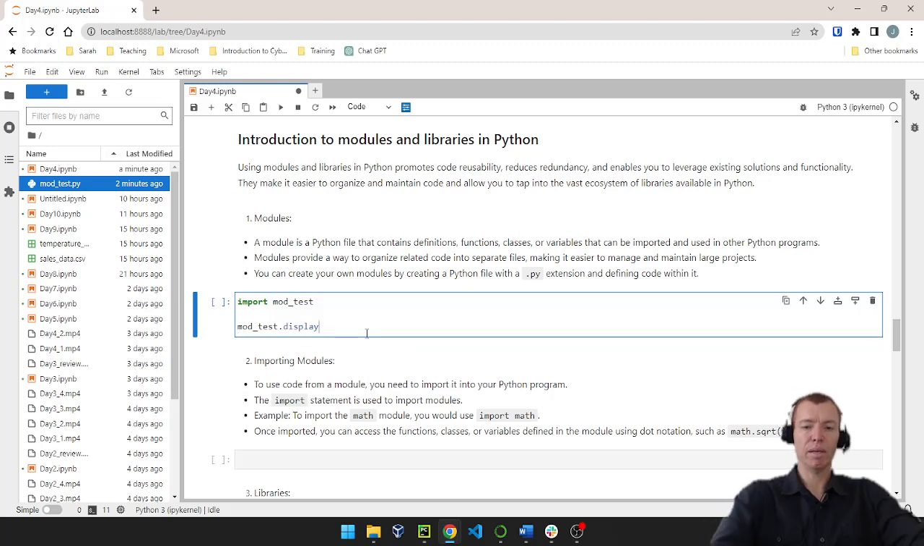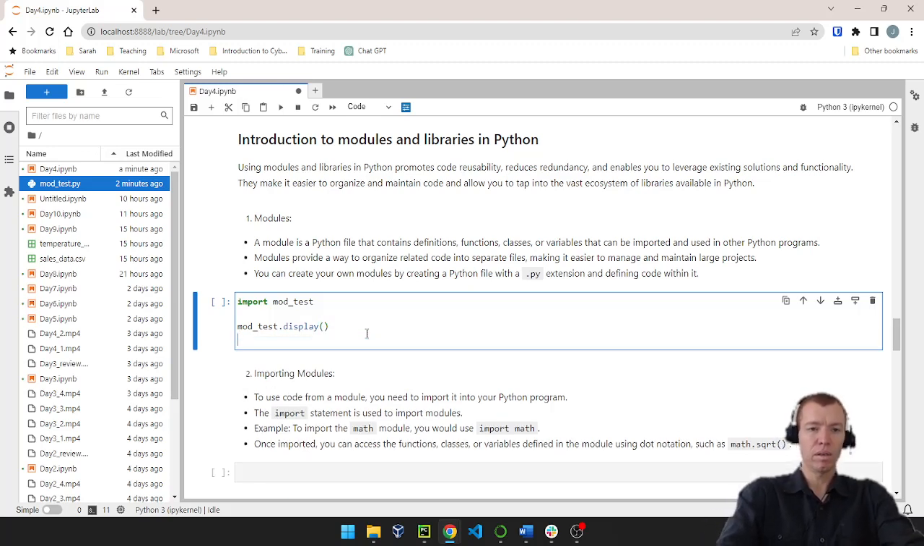So we'll go ahead and use our display. We'll go ahead and hit display. Oops, not 90, shift 90. There we go. So now it's going to call that method or that function.